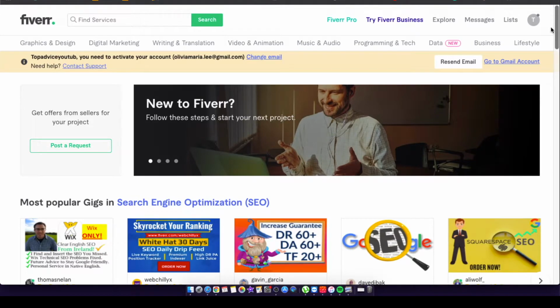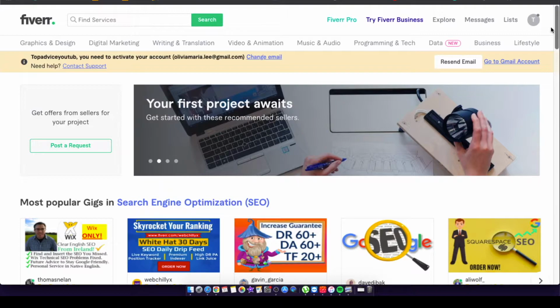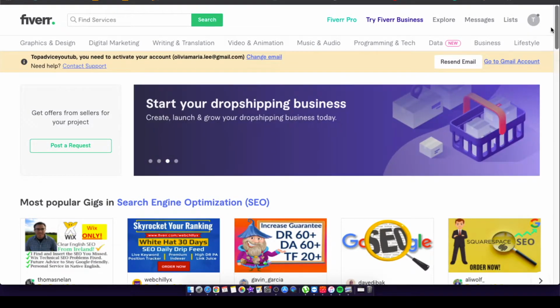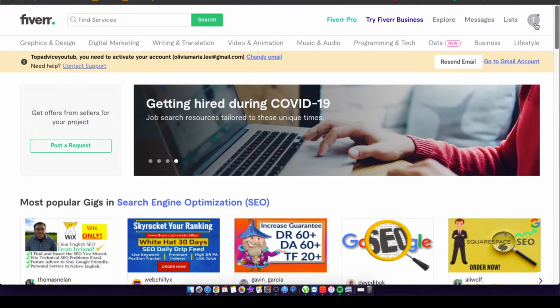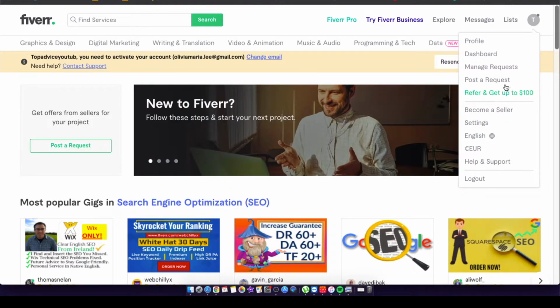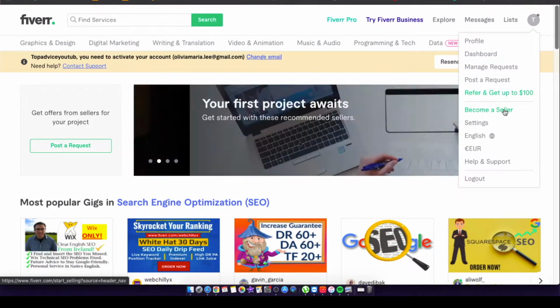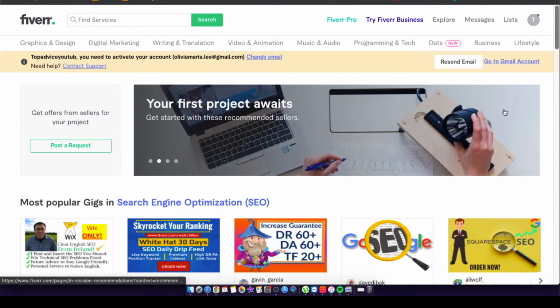Hey guys, today I'm going to show you how to turn your Fiverr account into a seller's account. If you have a simple account and you want to become a seller, all you have to do is basically just click on your profile icon right here, and here you can see a become a seller option. So you just click on that.